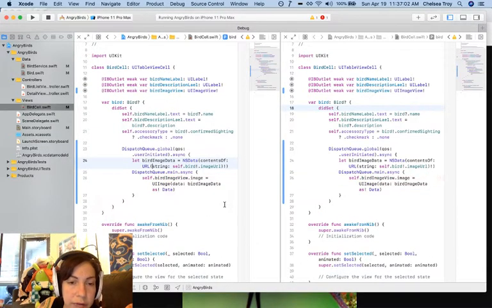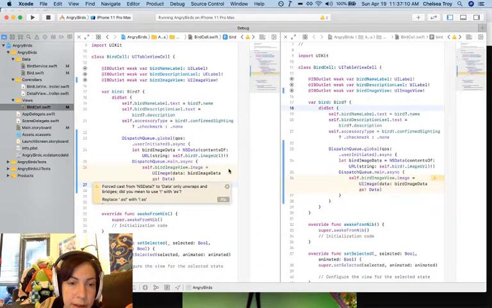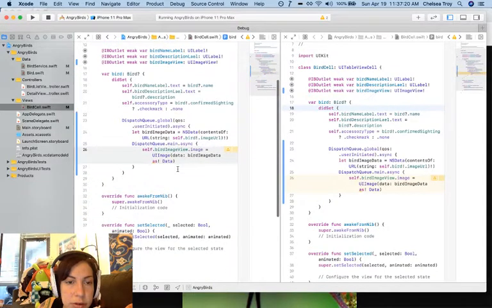All right, and finally, we need to force downcast this. Good. And it says forced cast from NSData to Data only unwraps and bridges. That's fine for now.